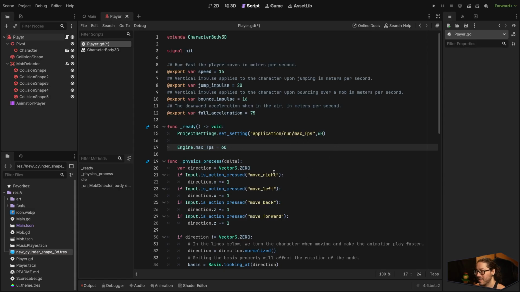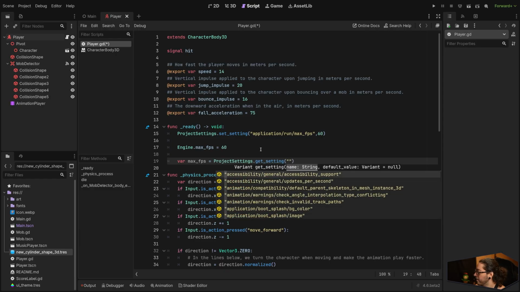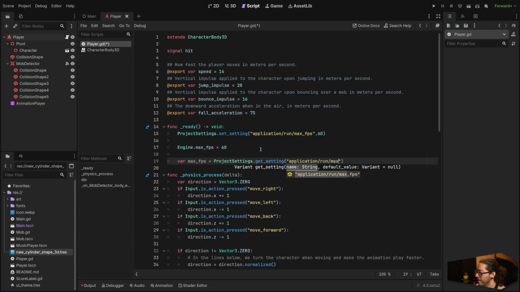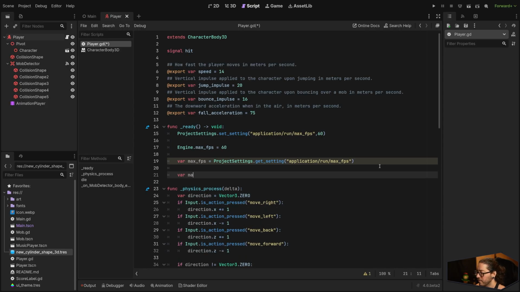Just as we were able to set the setting, we can also get the setting. So you can also do something like var max_fps equal to ProjectSettings.get_setting and then application/run/max_fps. So in theory, this will get the max FPS from project settings and assign it to a variable. However, this may also not always work, since some project settings are only read once at startup. So it's better to read the value from the runtime equivalent property or method, like so. Do var max_fps equal to Engine.max_fps, like that.